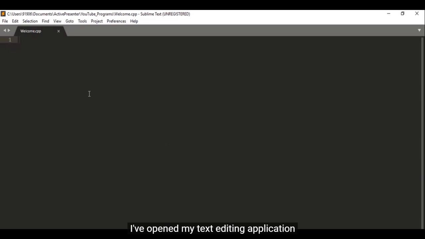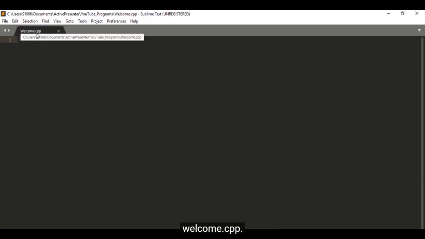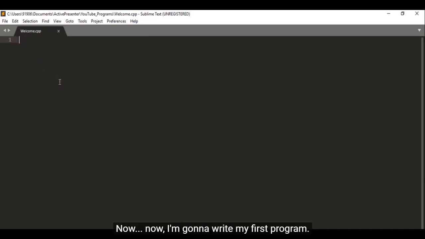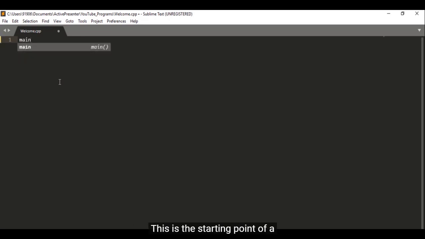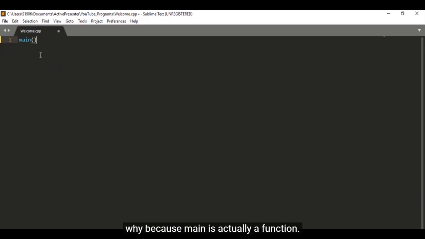I've opened my text editing application called Sublime, and I have saved my file as welcome.cpp. Now I'm gonna write my first program. So just remember it, each program starts from the main function. This is the starting point of a C++ program. Then we need to give parenthesis open and parenthesis close. Why? Because main is actually a function.